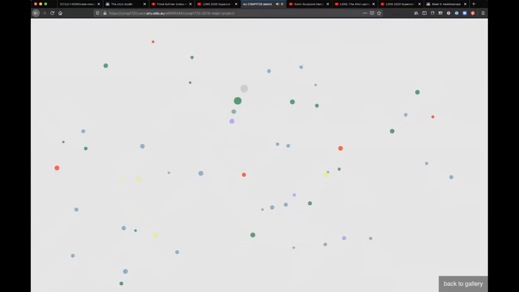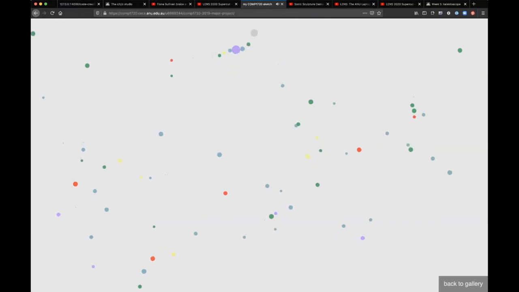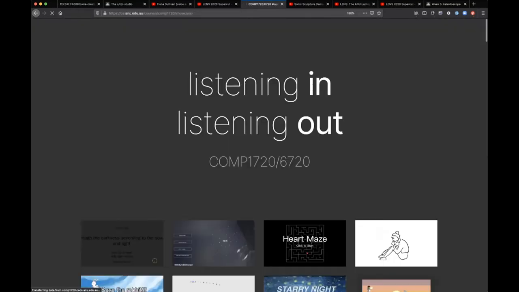This one is a combination between visual art and music, really. You can make little drum beats by collecting dots. So every time I collect a dot, it adds another beat. And then I might go back to the gallery. So that's Comp 1720, Art and Interaction in New Media.